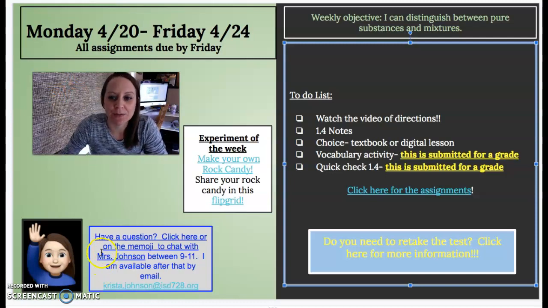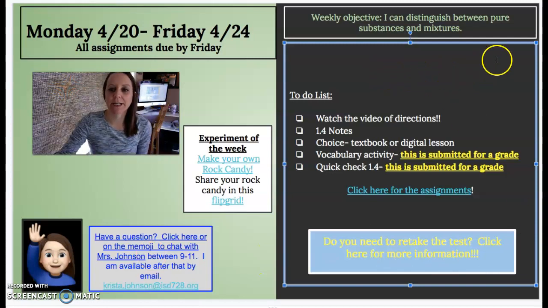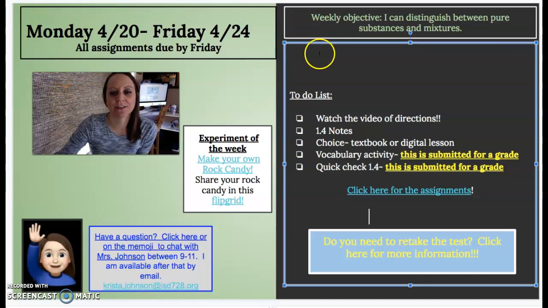Okay, so here's what we're going to be doing this week. We're moving on to section 1.4, and our objective is: I can distinguish between pure substances and mixtures. The first thing you're going to do is watch the video of the directions, and that is what you're watching right now, so you can check that one off. And then we have some notes. And then you have a choice of reading the textbook or doing the digital lesson. Then there's the vocabulary activity, and then finally the quick check.